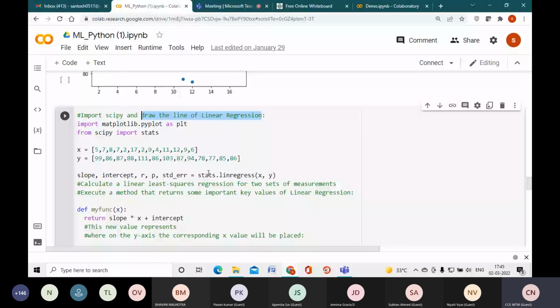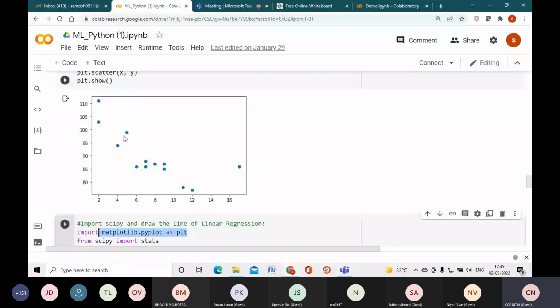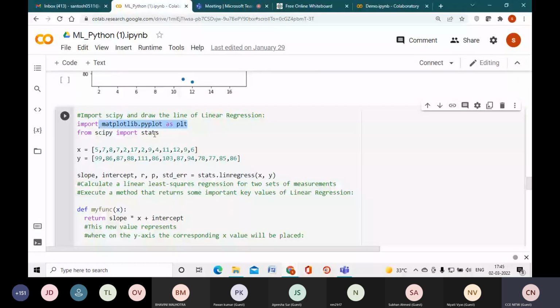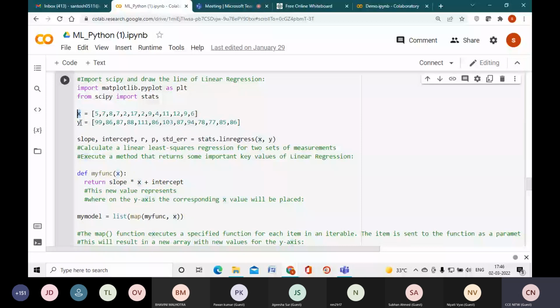To draw a linear regression line, I have to use another library, that is SciPy, scientific Python. From SciPy, I will be importing a library called stats, the statistics library. Matplotlib is required to draw the scatter plot, and I want to draw a line on it, a linear regression line. That linear regression is available with the help of SciPy, scientific Python. From it we are importing stats. Similarly, again I am taking two variables, x and y. You can see there is a single line function.